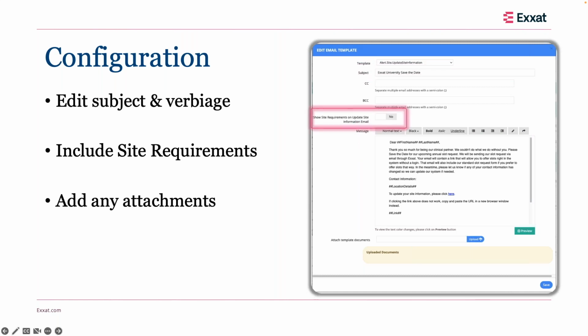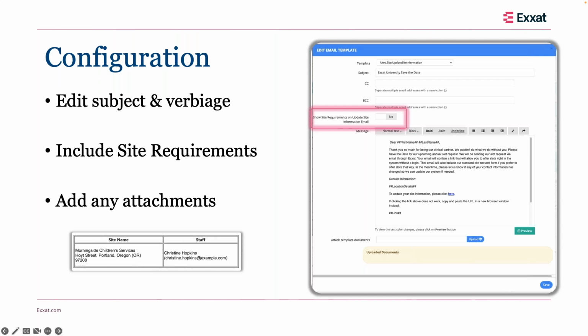Now, there's also this option here, show site requirements on update site information email. This is going to be by default turned off. And when this email goes out, there's going to be a merge field, which pulls information into the email depending on which site it's sending the email to. It's called location details. And that merge field looks a bit like this here. So by default, it's going to include the site name and a column for the staff. So that gives, again, the site a preview of what information you have on file, which they can then update.